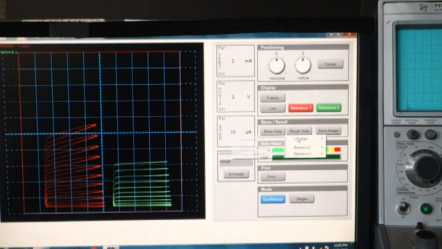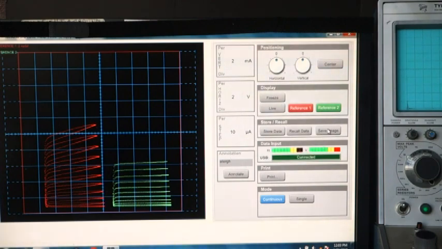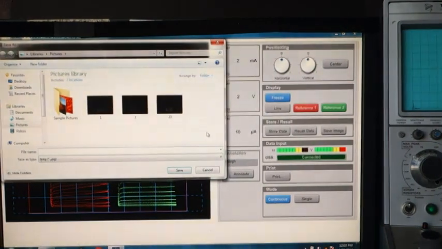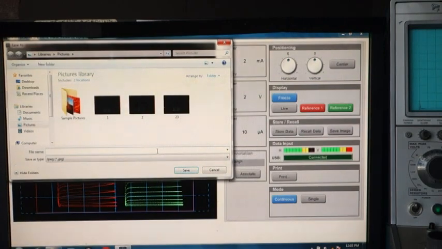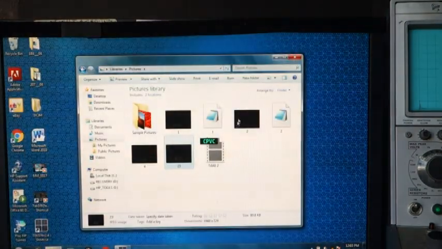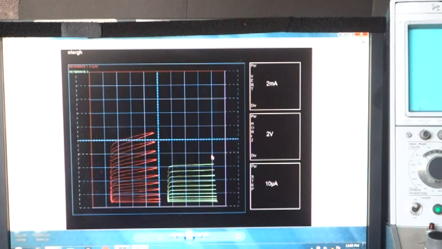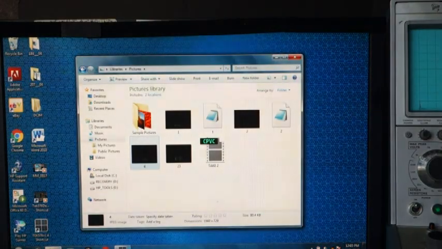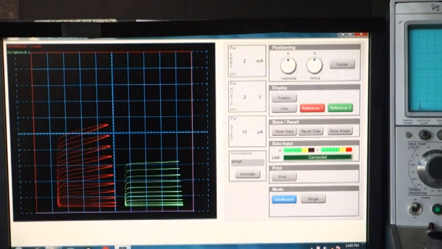Next, we can take this screenshot and save it as a JPG file on a hard drive. You can also add annotation to the file for future reference. Let's see how it looks. Okay, that's a JPG file. Let's go back to live mode.